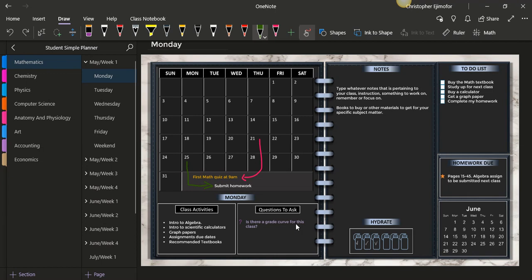So what I created here is a question box where you can write down any question that comes to your head while listening to the professor, when you don't want to interrupt him at that moment. So you can just write your questions right here. Here I put, is there a grade curve for this class? This is just an example. When it's time for questions, you can start asking all the questions you put here.